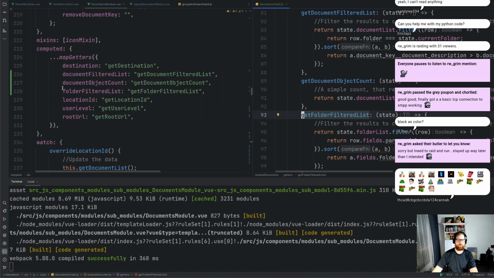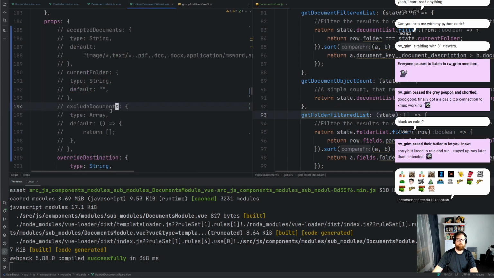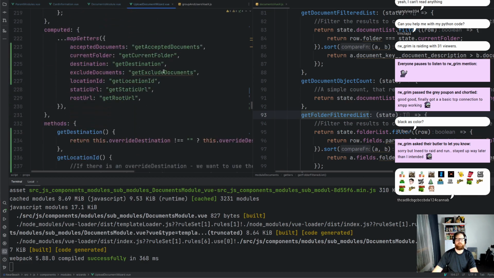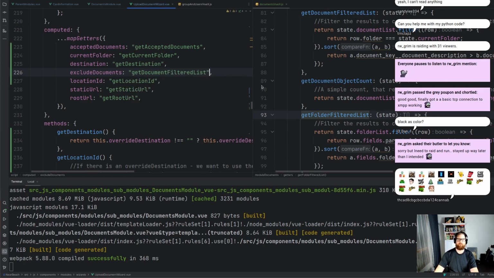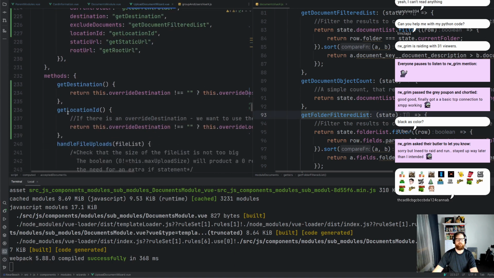So if we scroll to this, wrong one, this one, get exclude documents, that will just be get document filtered list. No biggie there. And then everything else should be working here perfectly fine.